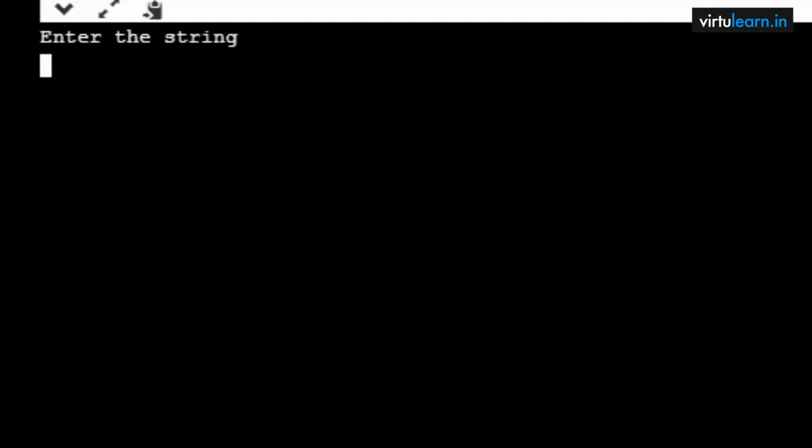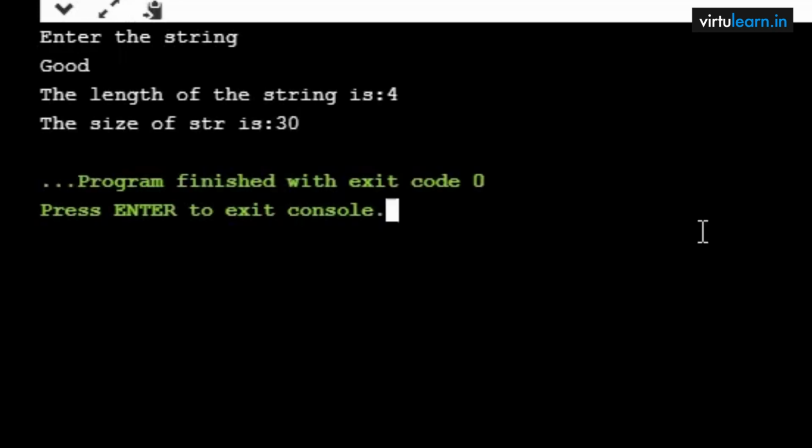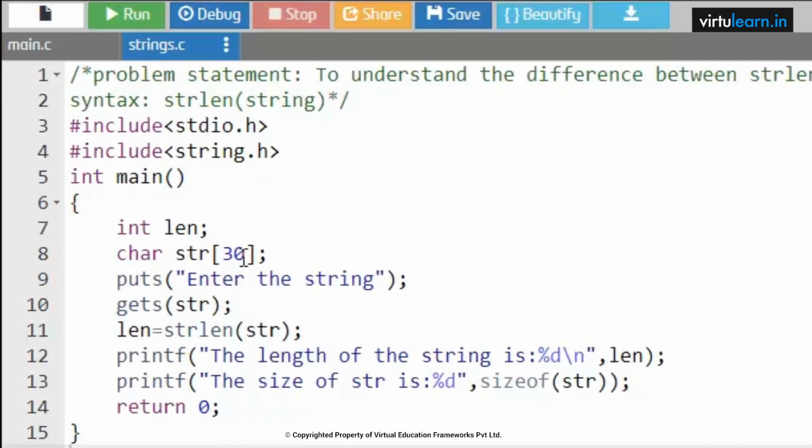So I am entering the string as good. You can see here the length of the string good is 4 characters, so it is giving me 4. And the size of str is 30. How we got this 30 is, as I have specified, the size in the array subscript is 30, and here we have specified the data type called char. That is the reason we got 30.